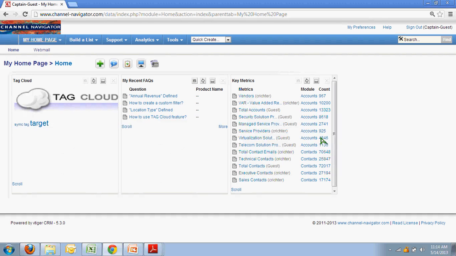The key metrics gives you kind of the high-level numbers that we have in the database. So there's 13,323 accounts. And then we break those down in different ways. We do have vendors in here, although we're not really profiling them. So the companies like the Ciscos and Microsofts of the world are in here. They're part of the ecosystem.